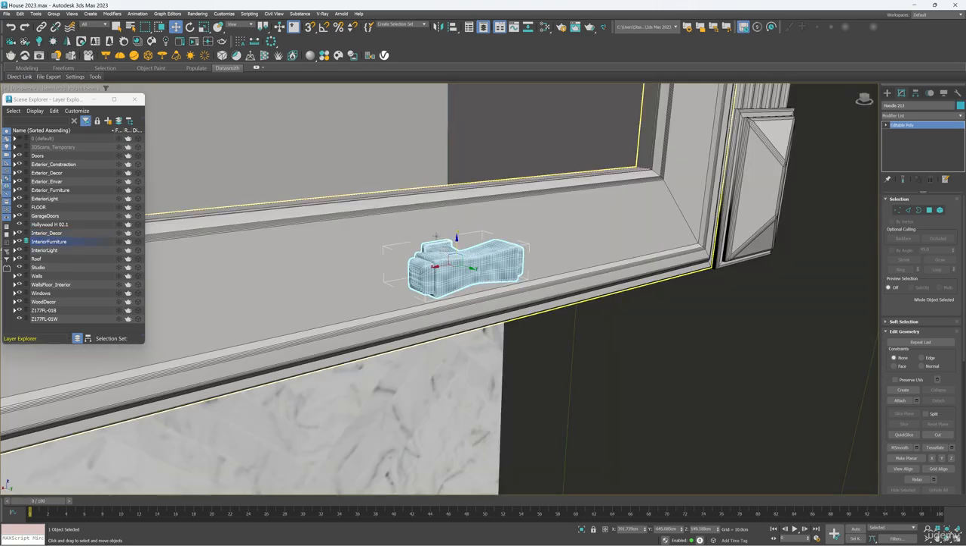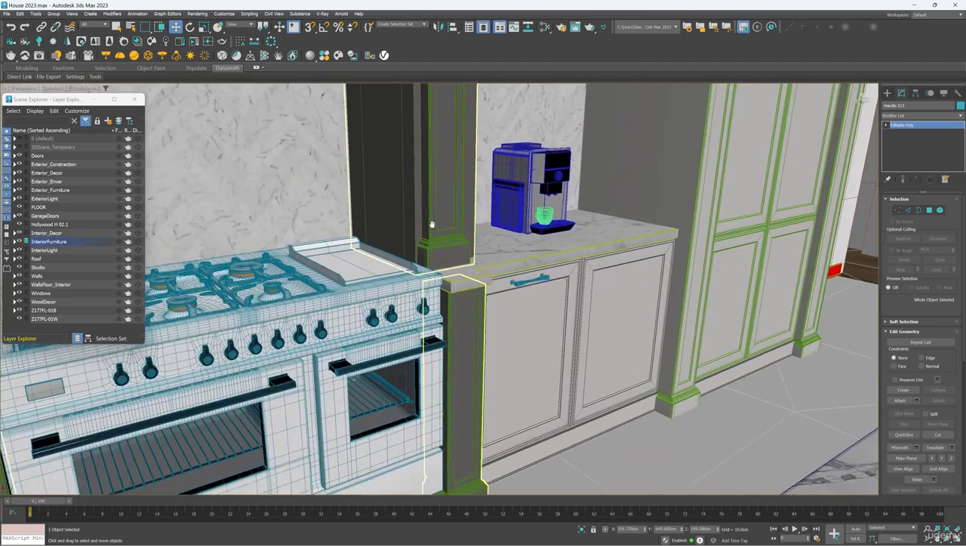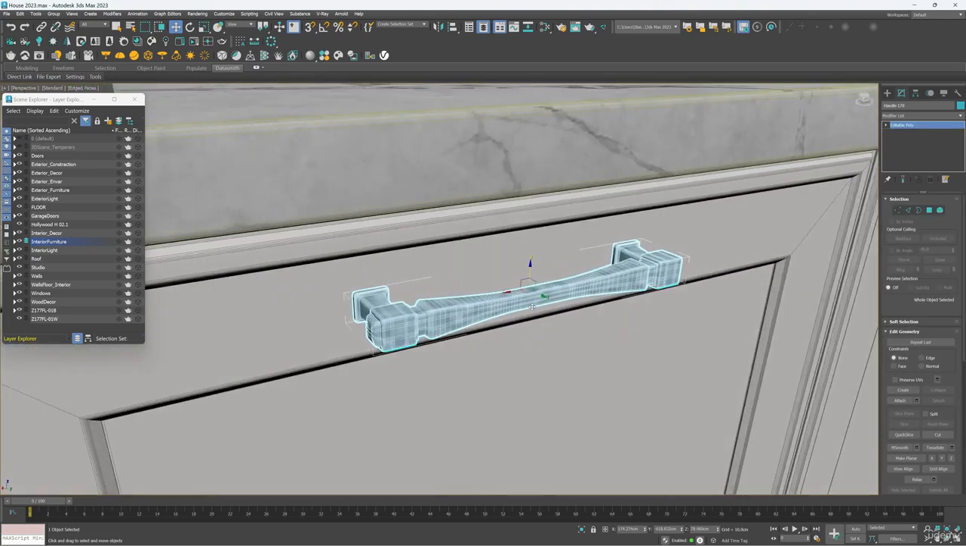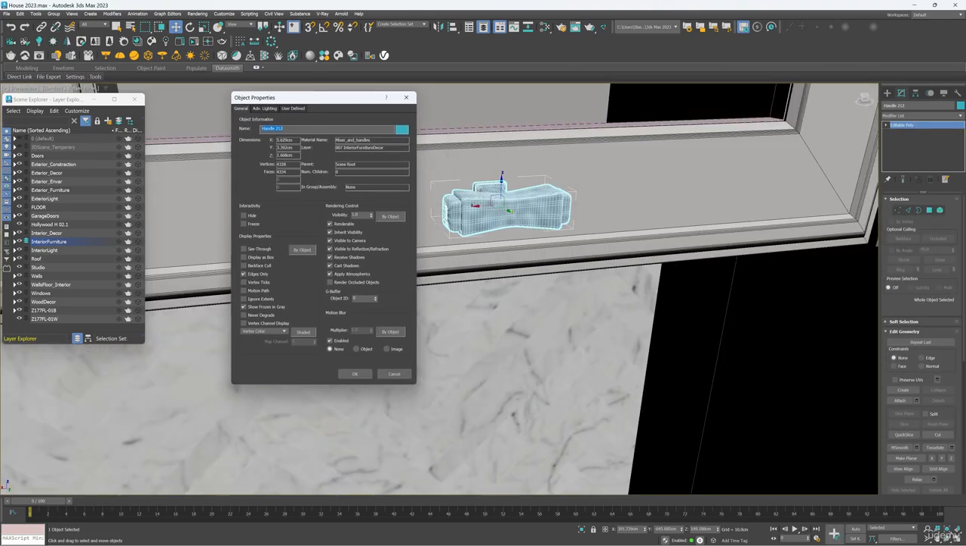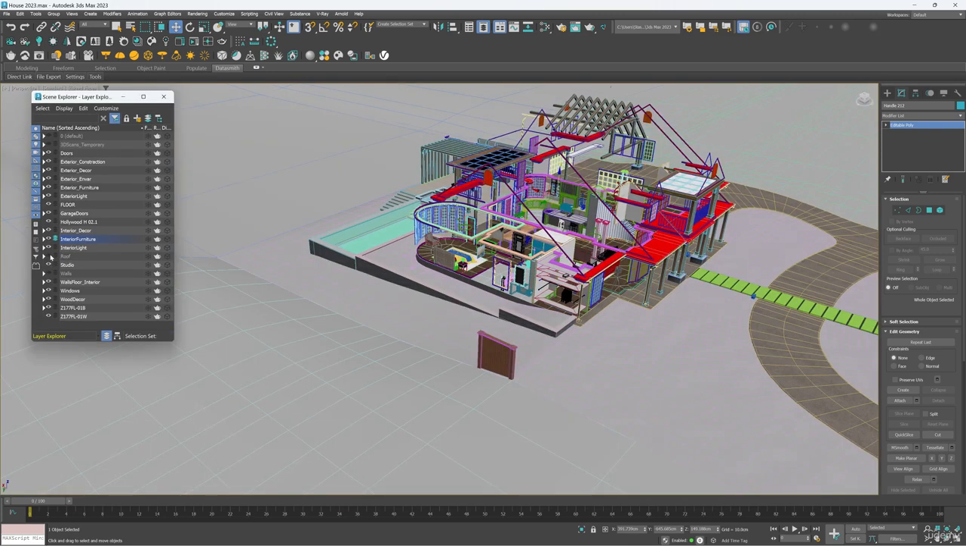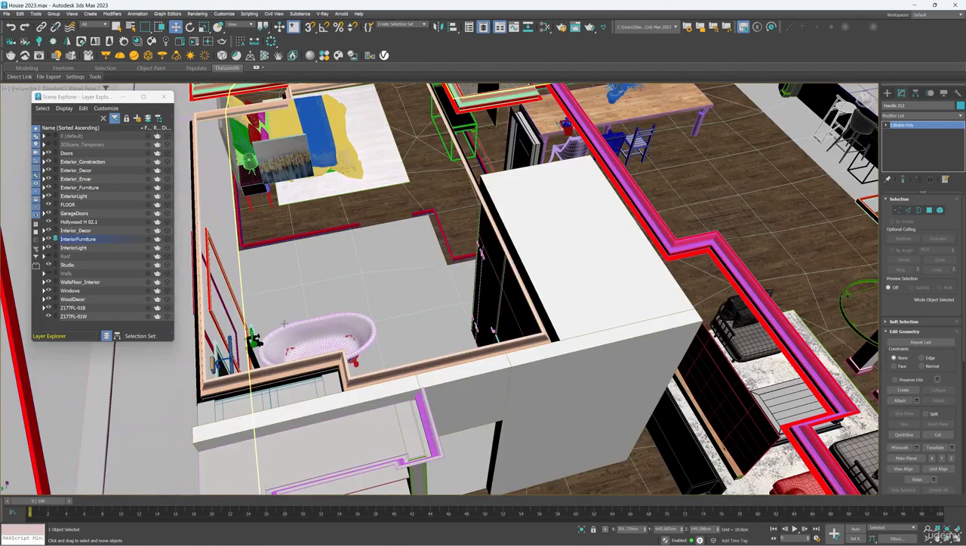Handles on kitchen drawers. Just look how many polygons they have. It's easy to understand that these handles will create an extra load on the system if we put them on each door in 3ds Max and export them to Unreal Engine. Hide the wall and roof layers. Move on to the furniture in the master bathroom.